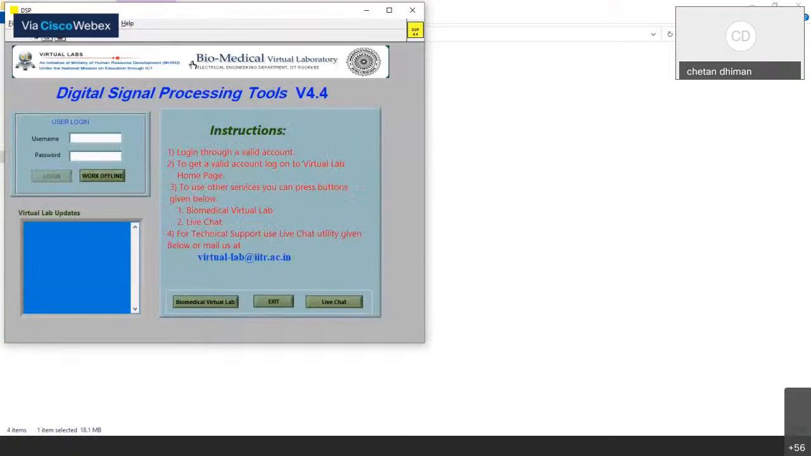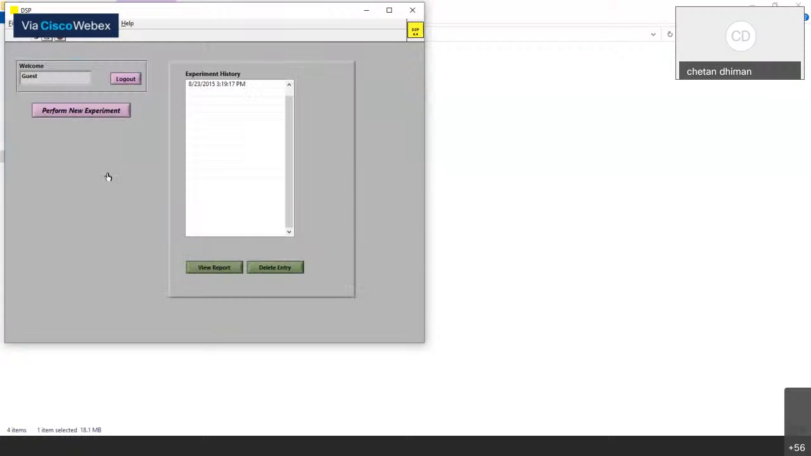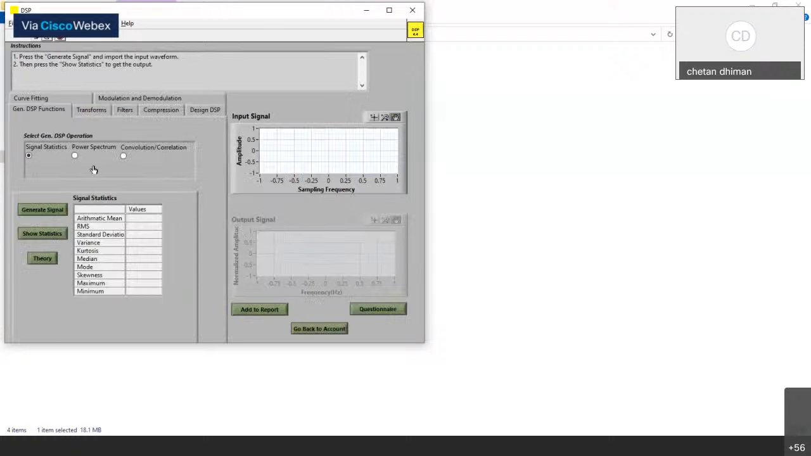So this is the installer file, and this is the application file available with us. You have to click on the work offline option. As you click on work offline, it takes you to the next window, and it shows you the performance history of your experiment. Click on perform new experiment. So basically this is the environment available, and you have these functions available.